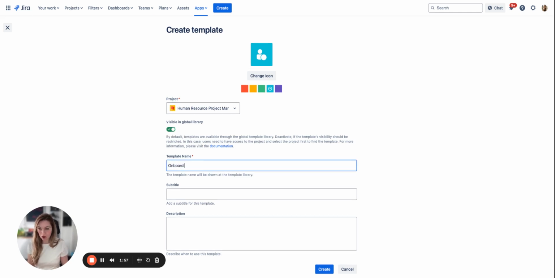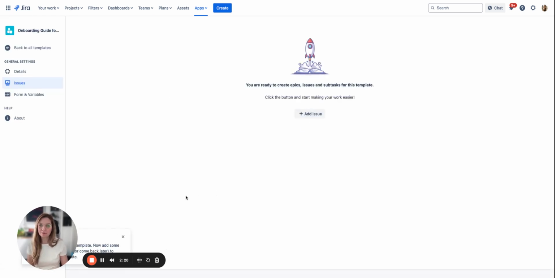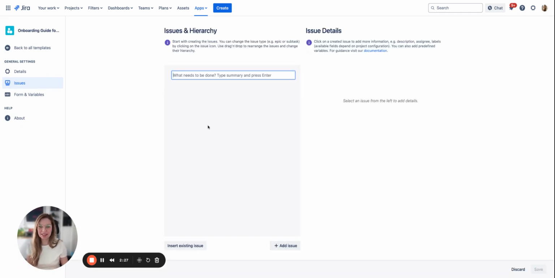Template name is Onboarding Guide. You can also add a subtitle and a description. Then click on Create. So the basics are now set. Now you can start adding issues to your issue template. So this is a screen where you can create your issue hierarchy and add the issue details. So let's start.